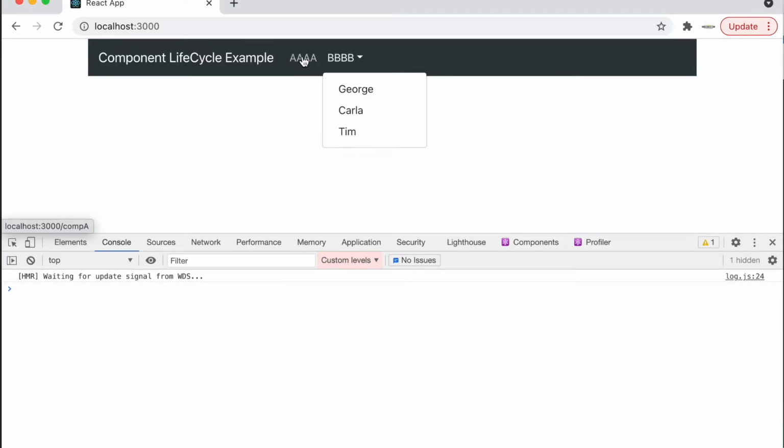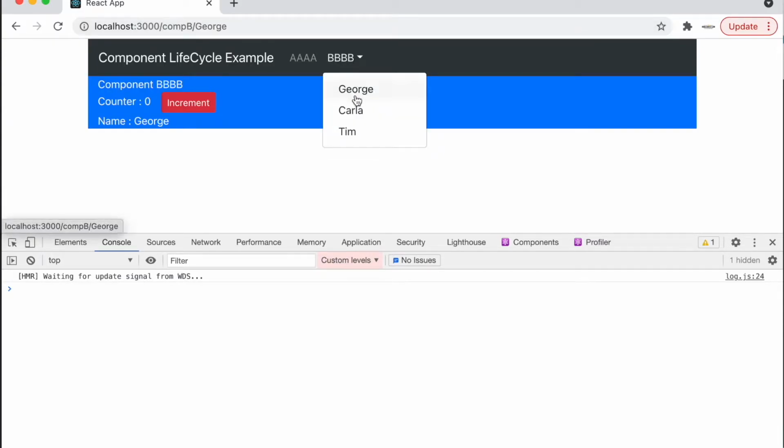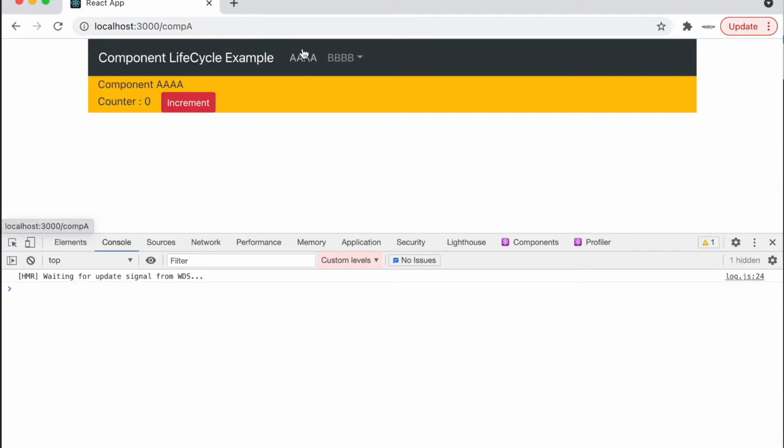As you can see here, when I mouse over component A, it calls component A. This is the URL it goes to. If I go to component B, it just calls component B with these values. Now what do we want here? First, in component A, we will want to put a console.log for each of these lifecycle steps so that we understand how they are called.